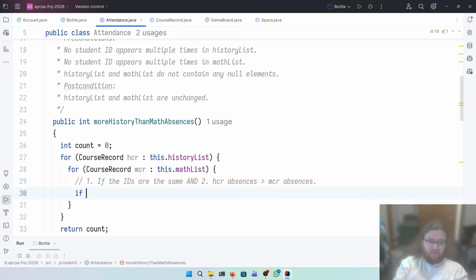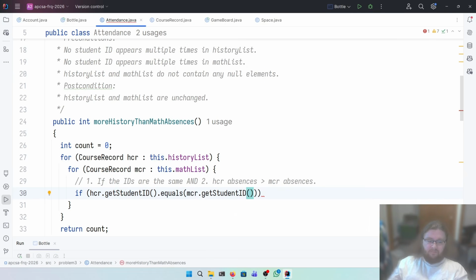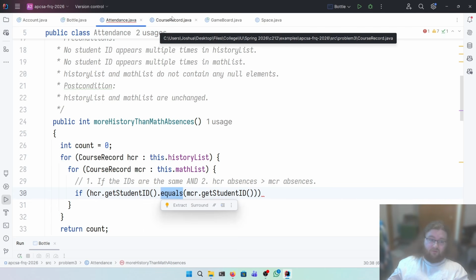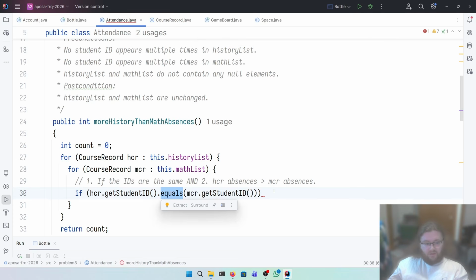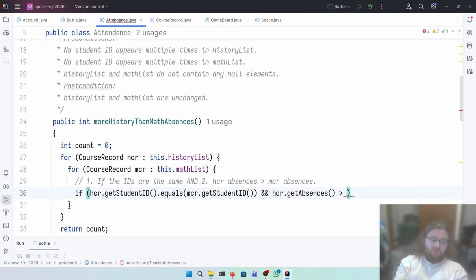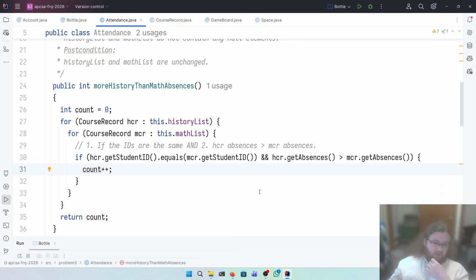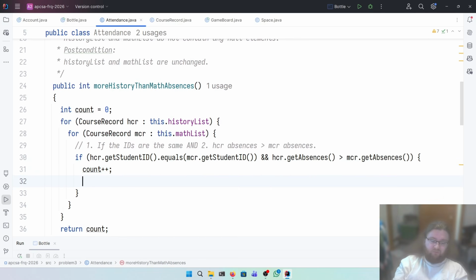So we'll say if HCR.getStudentID equals MCR.getStudentID. And remember, you have to use dot equals because you're working with strings and you have to use dot equals for comparing strings. Okay? So, if they're the same, and the number of absences is greater than MCR.getAbsences, then we'll say count plus plus. Okay? And then you can actually just break.